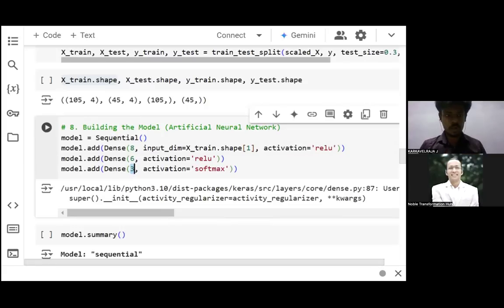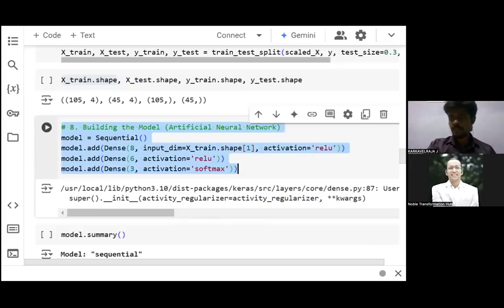This is very important. This one and this one are very important. You need to specify the number of outputs in the last layer. 3, and the activation function is softmax, because we need a probability value. In order to get probability values for more than 2 classes, you need to go for softmax. If it is only 2 values, you go for binary. I hope I have explained this model building step perfectly. These two things are important.